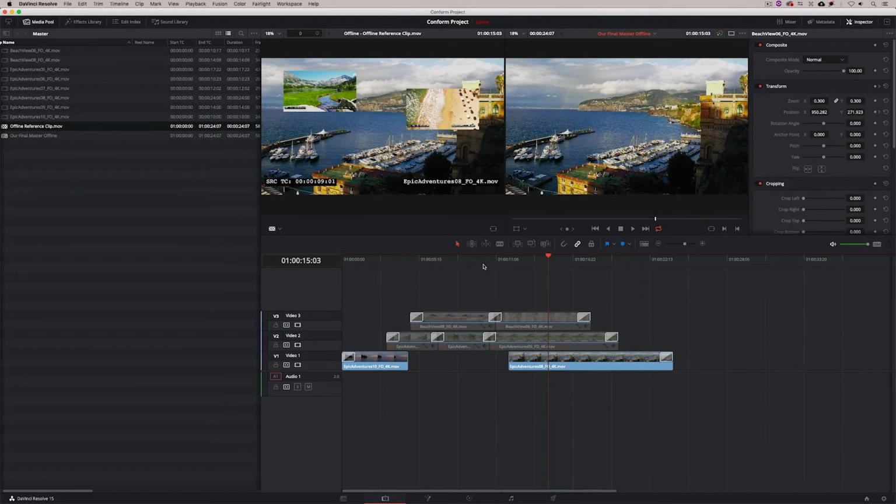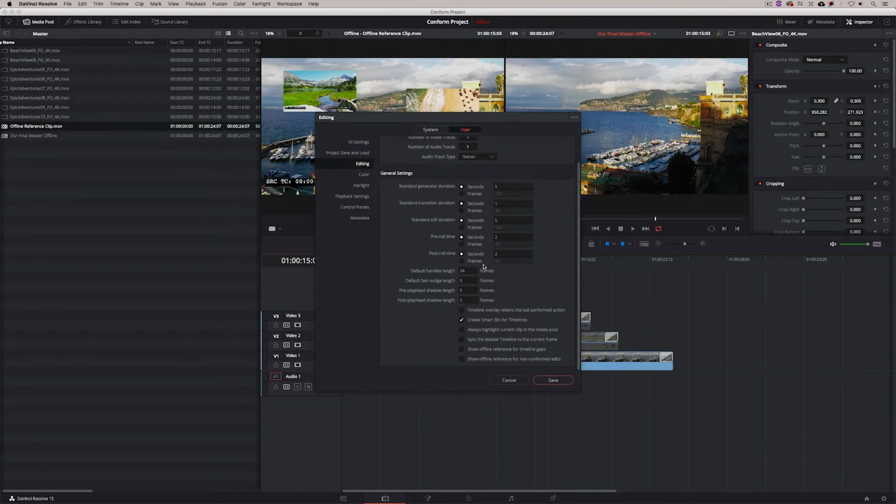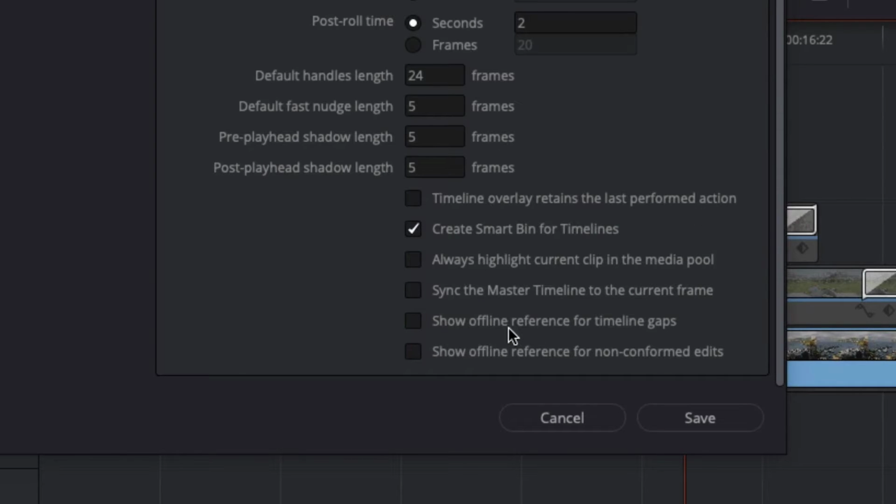So how are we going to go about doing this? What I'm going to do is I'm going to press Command and comma, Control and comma for all my Windows friends out there. And inside of the user settings, inside the editing module, if you take a look all the way down at the bottom, we have 2 preferences. One called Show Offline Reference Clips for Timeline Gaps and Show Offline Reference for Non-Conformed Edits.